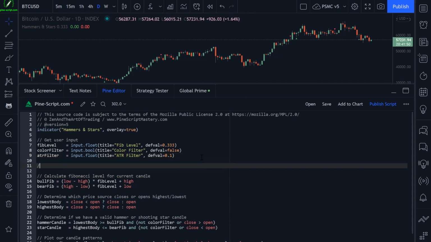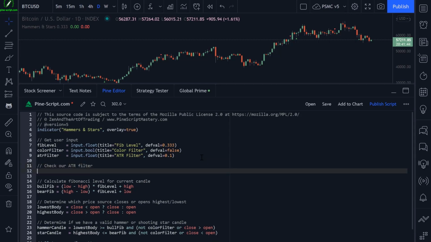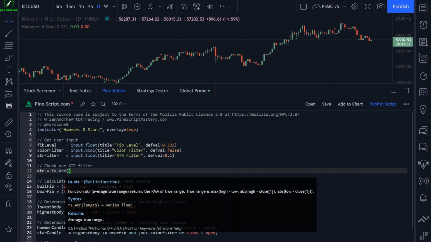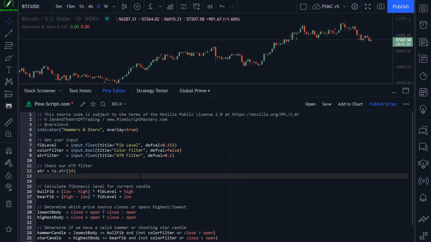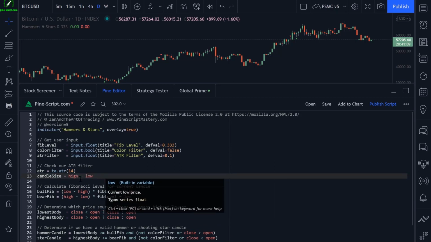Now let's add some more code here and say check our ATR filter. Now we need to get the ATR value. To do that, we use ta.atr, and then we need to pass in a length. So we'll just go with the default 14 period. You could add a user input for this as well if you want to. And then we need to get the current candle size. So that's just the high minus the low. That will give us the current candle size in pips or points.